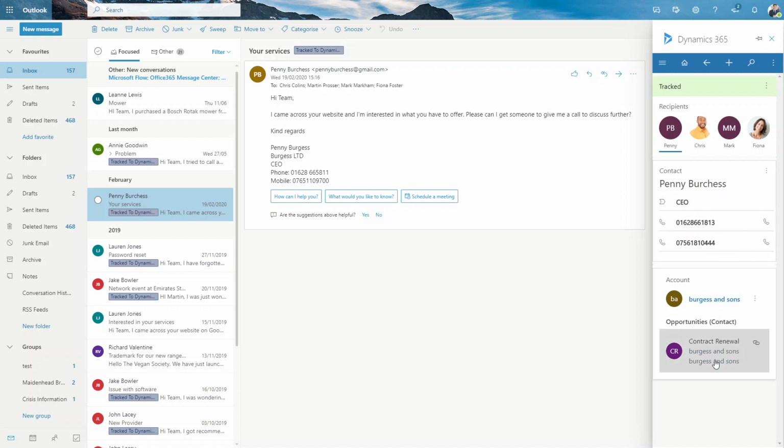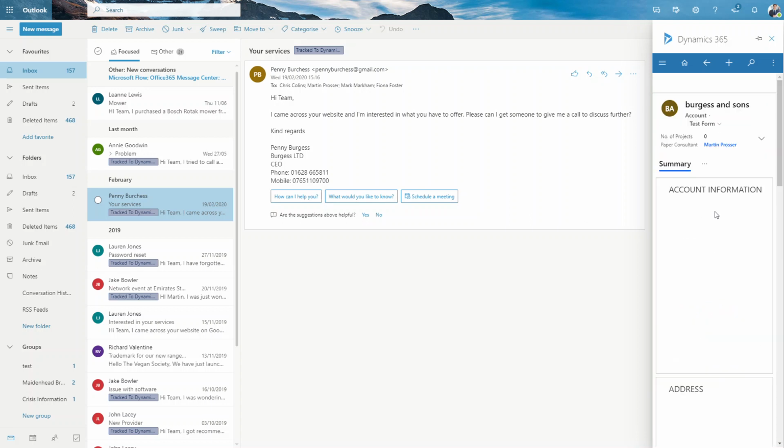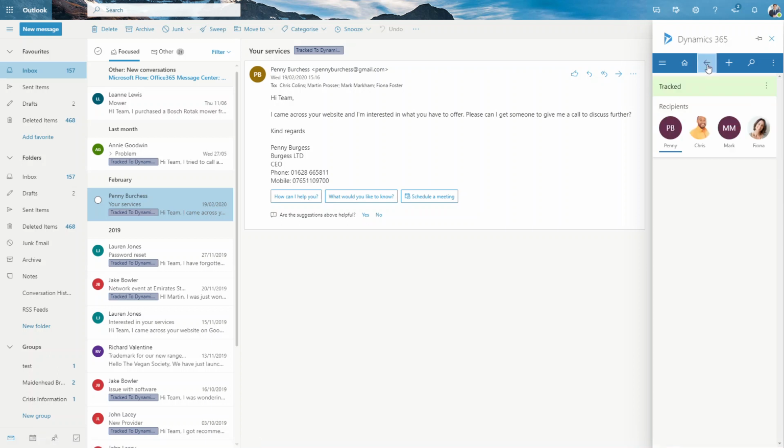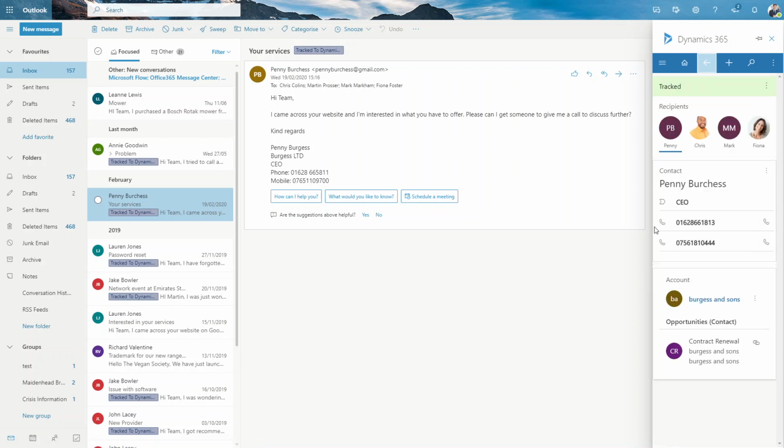In terms of what appears over here on the right-hand side, it's fully configurable, so if you wanted to see more information around this, you could. If you need to click into the account here to see information around the account, you can, and it loads up all the information from the account as well. If you need to go back, you can.